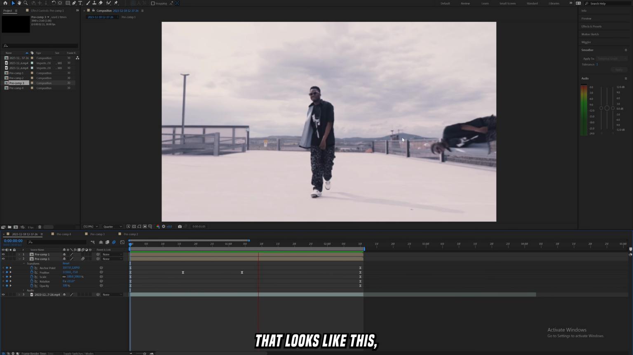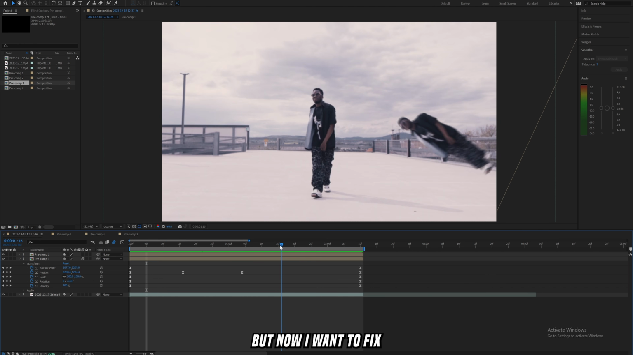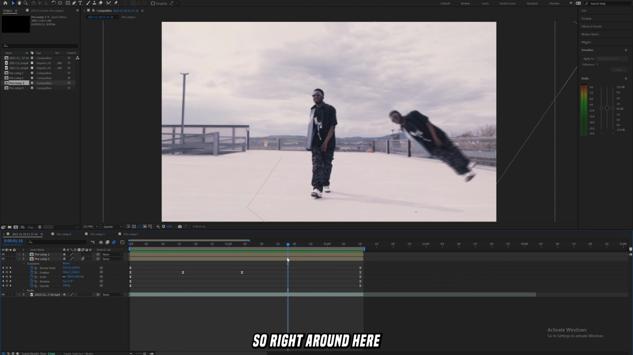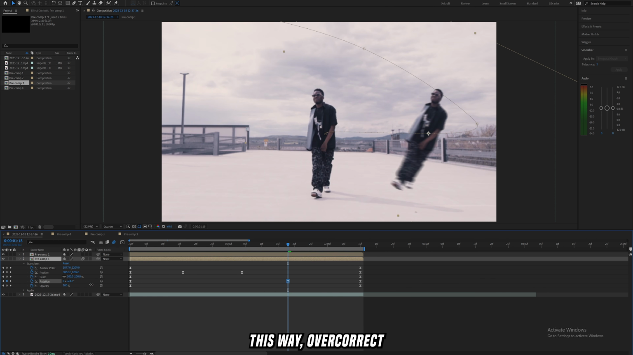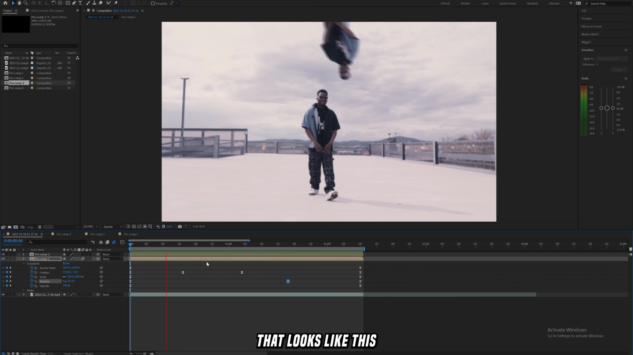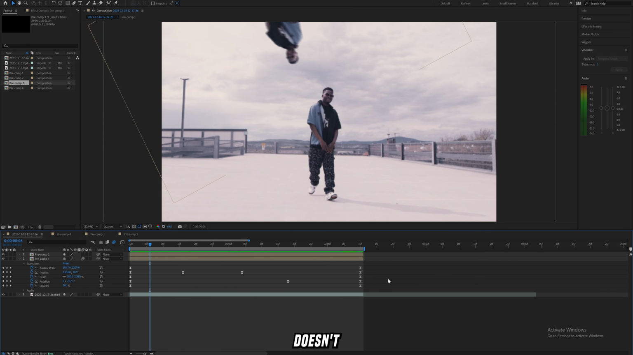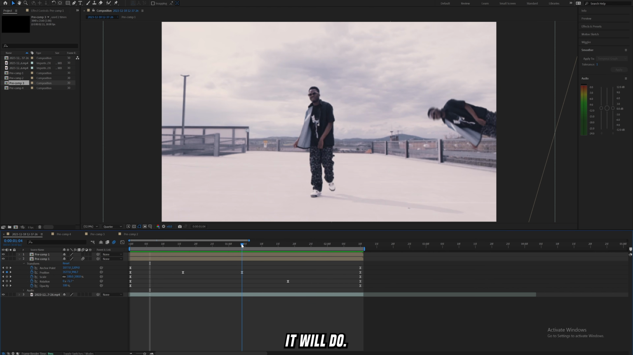And I have something that looks like this, but now I want to fix the rotation a little bit. Right around here, I'm going to have the rotation swing back this way, overcorrect a little bit, and then slowly ease back into where it was, to get something that looks like this. It doesn't look perfect, but for the sake of the tutorial, it will do.